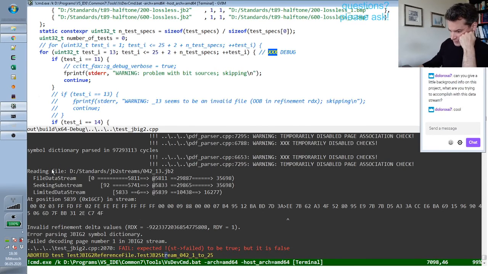Starting here, reading file, that's nice, that's the same as before. File data stream, we have a seeking substream, and within that, a limited data stream. We don't really get any nice information about them, but this is something we can add now quickly, I think, because we can now explain in our code why we are, for example, installing this limited data stream. That looks very nice. So let's use the new features to improve this error message.